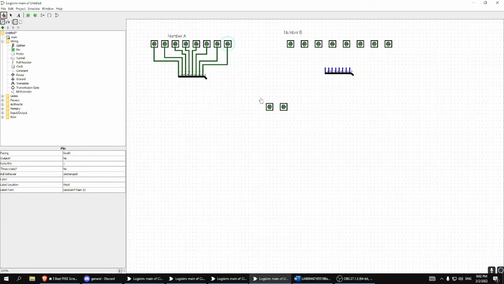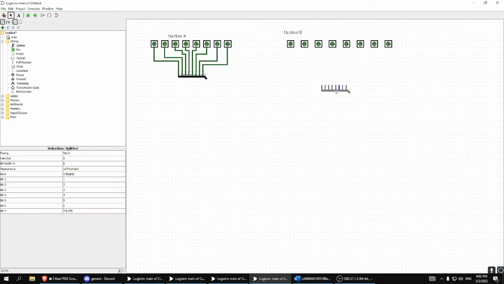So I could use this to essentially just show bits using pins. These are called pins in the LogiSim software. And we will need to add these two numbers.